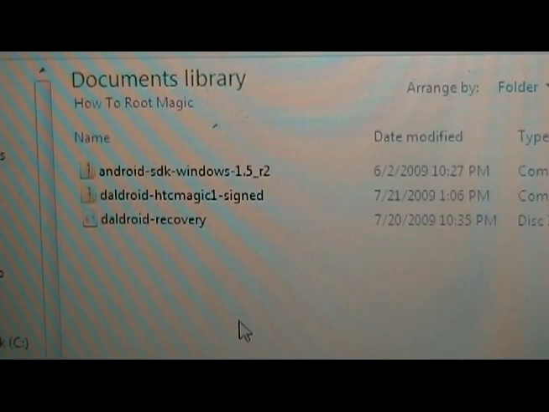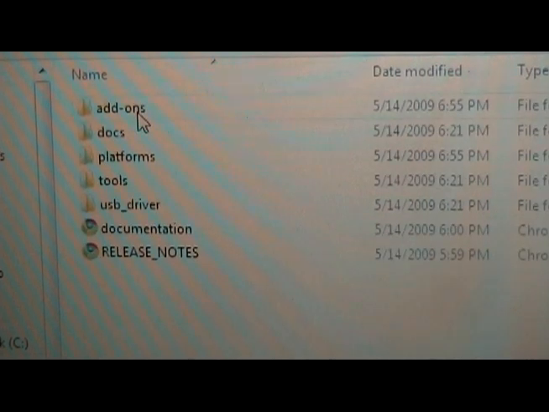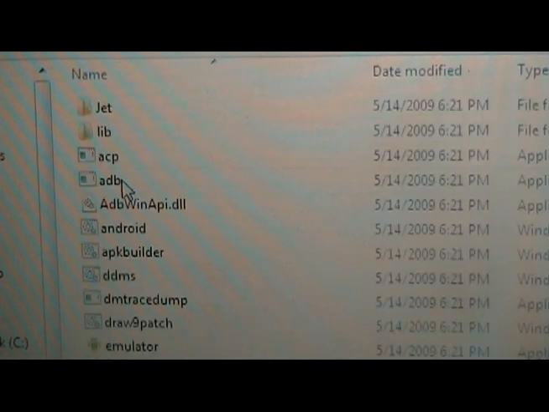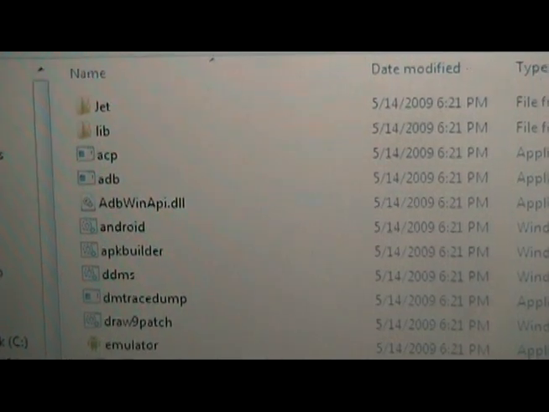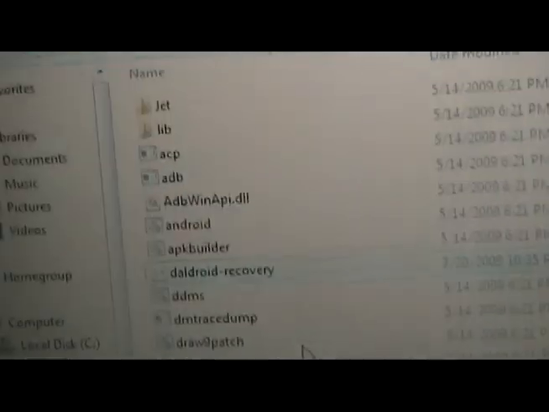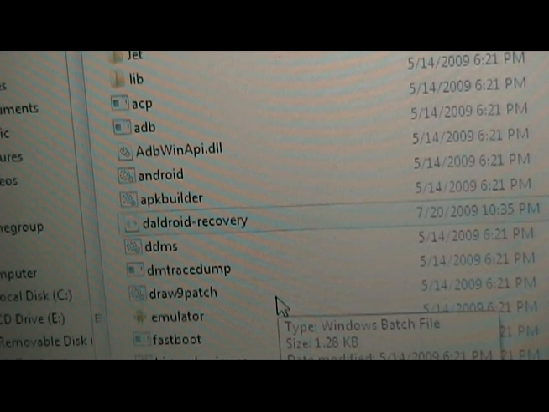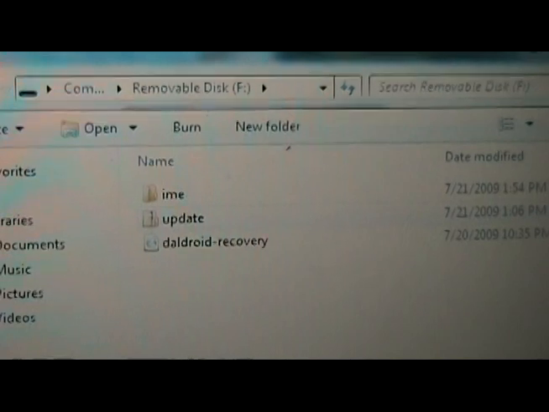Okay, now that we've put the recovery file and the update file on the SD card, we're gonna click on the recovery file, Control C to copy it, and we're gonna also put it under C, Android SDK, and inside the tools folder. You can just right click on an empty space and hit paste. Okay, so now this is also in here. So when you're done there, you should have the Droid recovery image in the tools folder, in the Android SDK folder, on your C drive. You should also have it on your memory card on your phone.